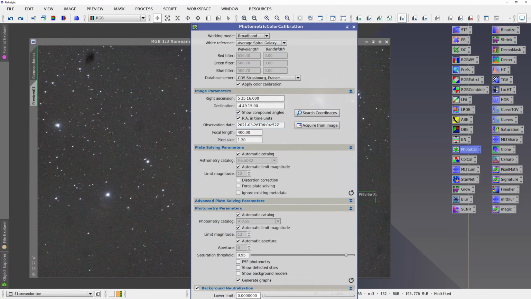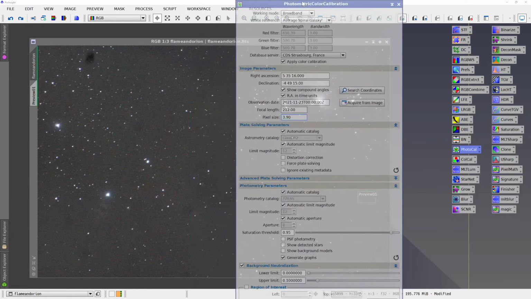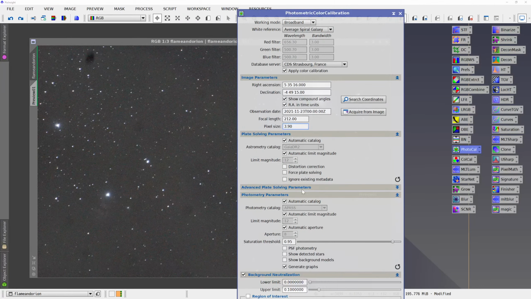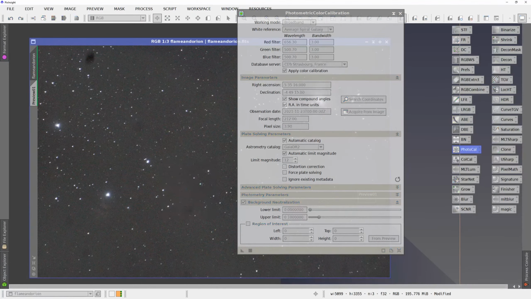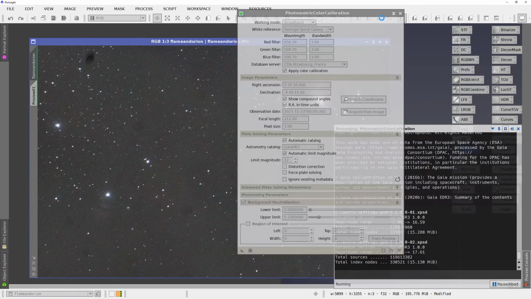So now we've got these coordinates. We need our observation date. I did this just a few mornings ago. I don't really care about the time. My focal length, I was zoomed in, so I know I was at 212 millimeters. And I know that the pixel size for my camera is 3.9. So hopefully this gives it enough, because it needs to plate solve, which means figure out where in the sky this is, and then it can compare to the database. So we're going to run this.